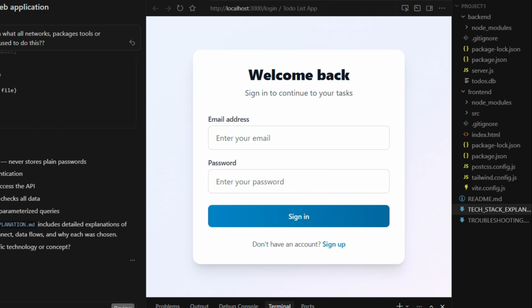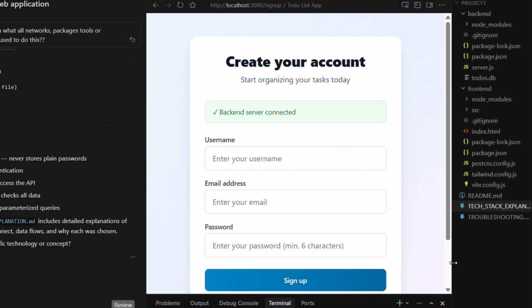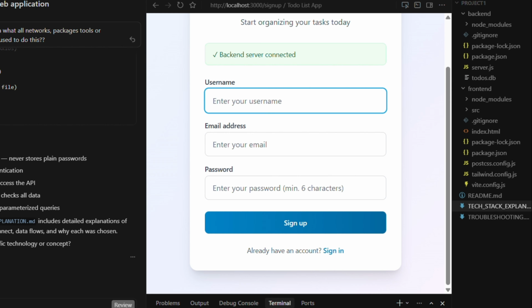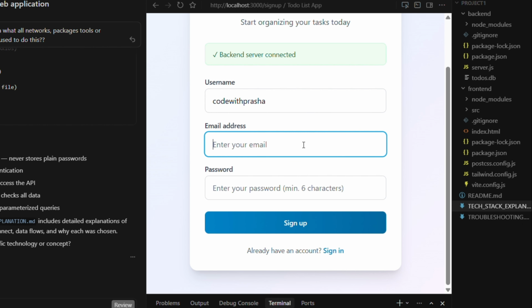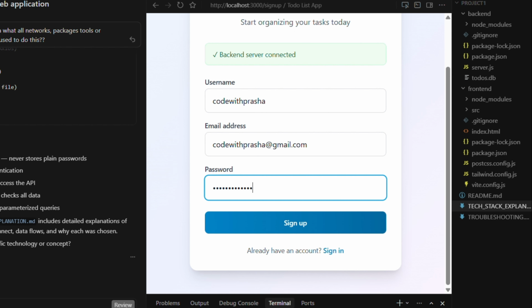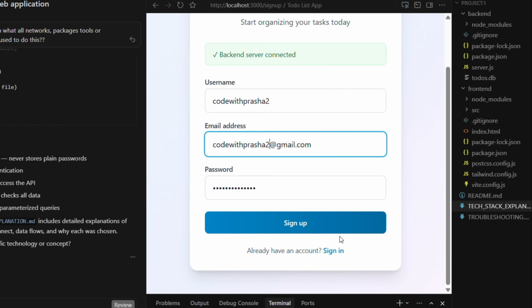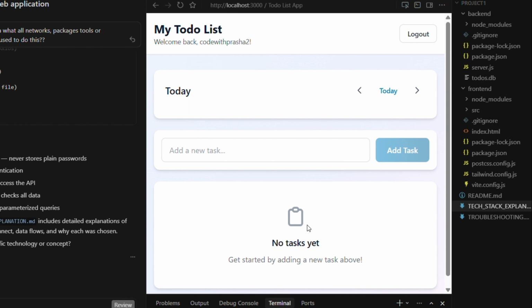This is the sign-in page. Let me go to the sign-up page and try creating an account. I already have an existing account, so let me try entering the same details to see what happens. Nice! It shows username or email already exists. That's exactly what we want. Now let me create a new account with different details. And it worked. I'm logged in.